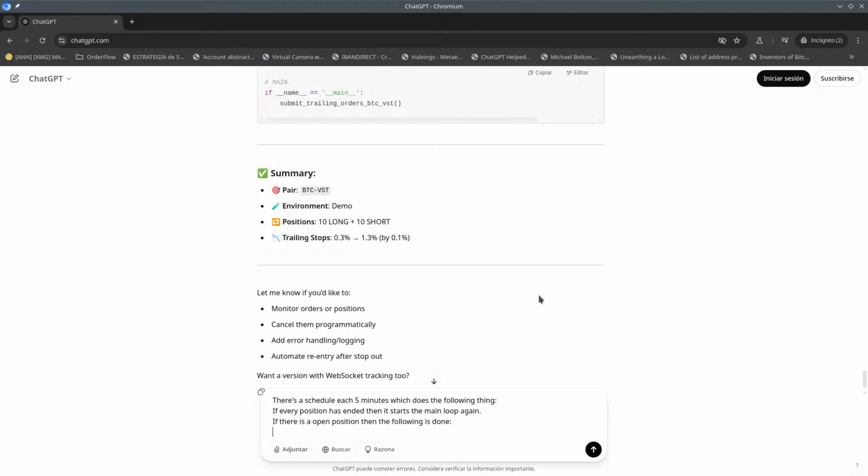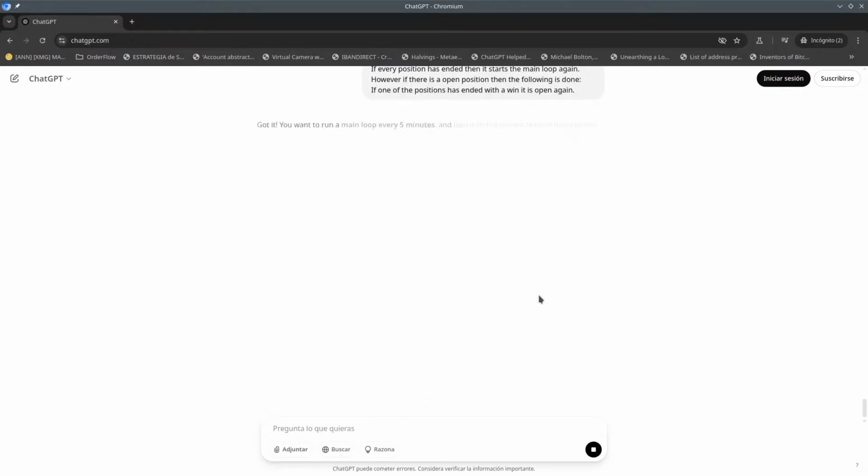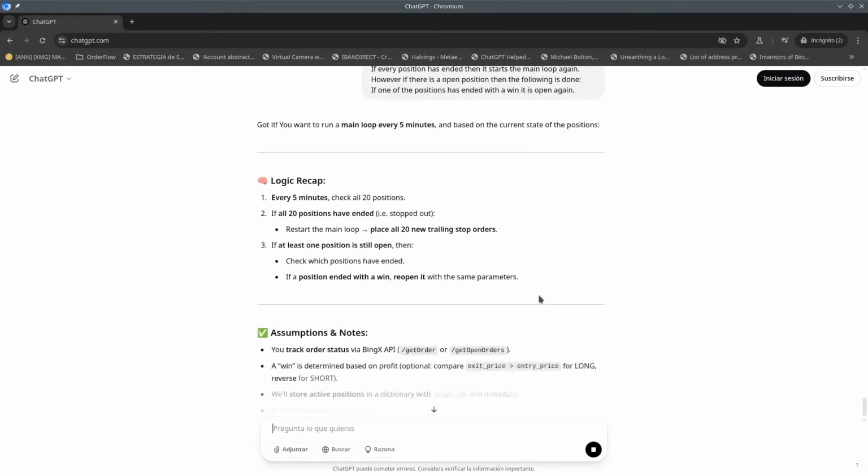If one of the positions has ended with a win, it is opened again. However, if... okay, let's see if it has understood what I wanted to say.